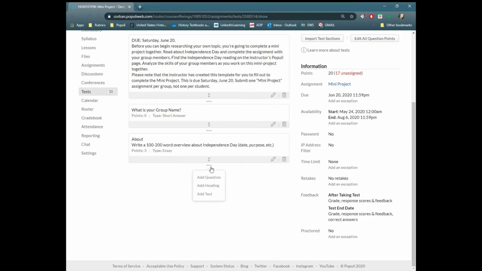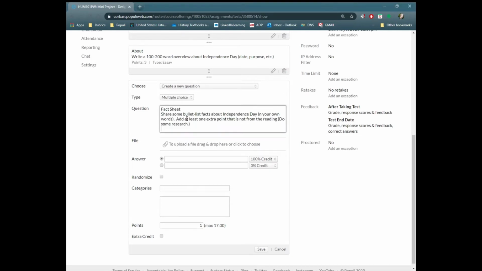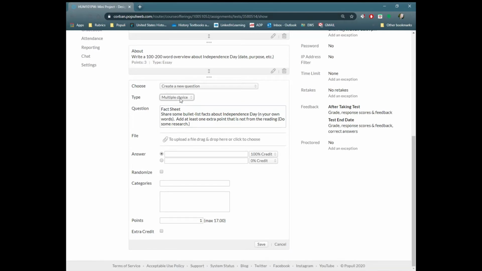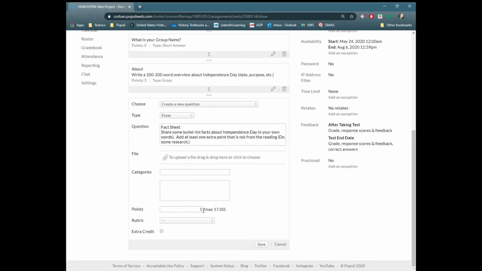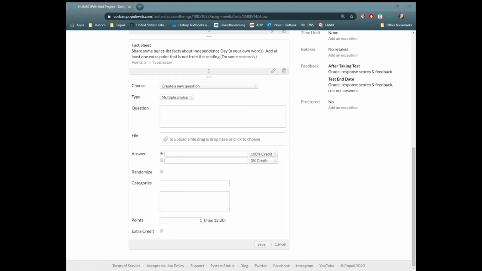I want another question. I just click the 3 dots again, click Add Question, and I want them to share some information. It's more information, think deeply, so I'm going to have them do a fact sheet. And I've created the assignment in a separate document, and I'm just copy pasting the questions into my Populi page here. Next question will be an FAQ.